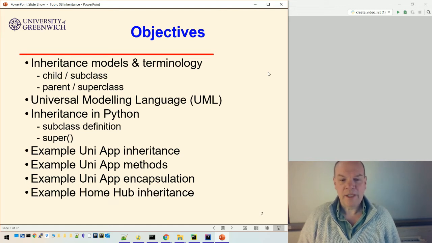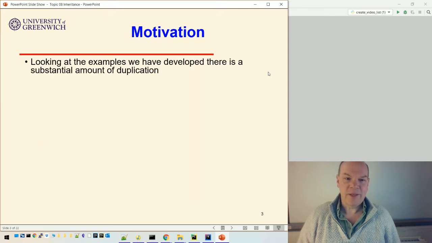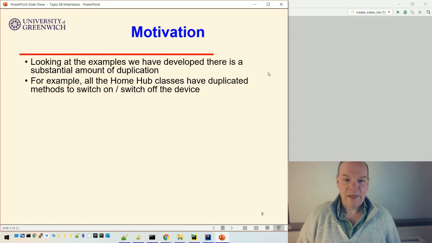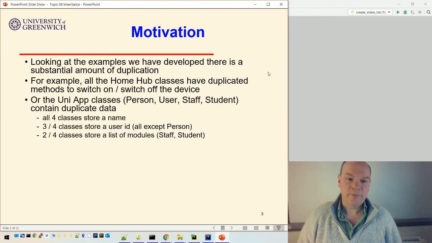And then we'll look at inheritance in the Home Hub example. Okay, so you may be wondering, what on earth is inheritance? Why are we talking about parents and children? So the idea is, if you look at the examples we've seen so far through the course, there's quite a lot of duplication actually. For example, all the Home Hub classes have methods to switch on and switch off the device, and they're all duplicated.